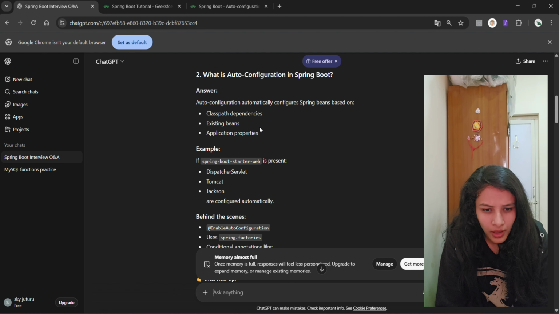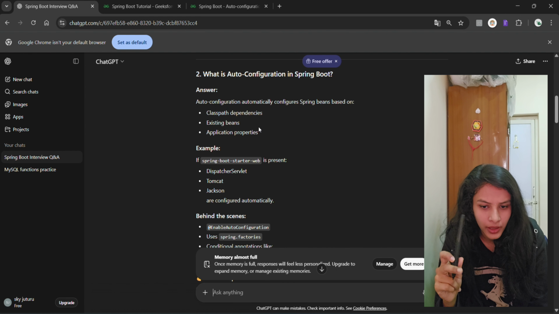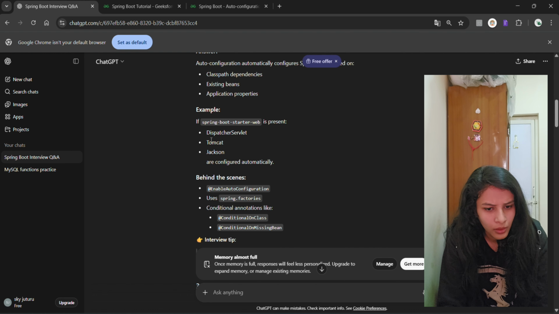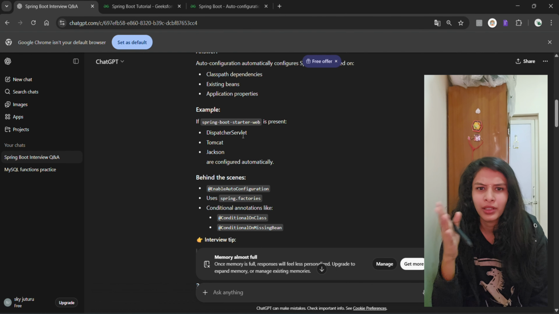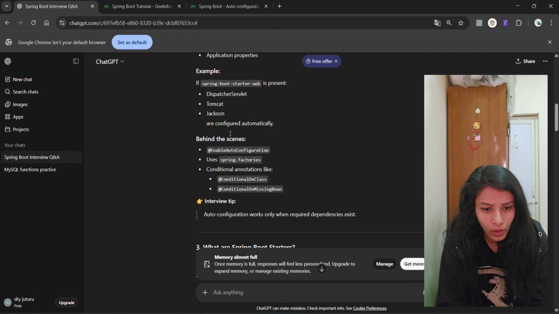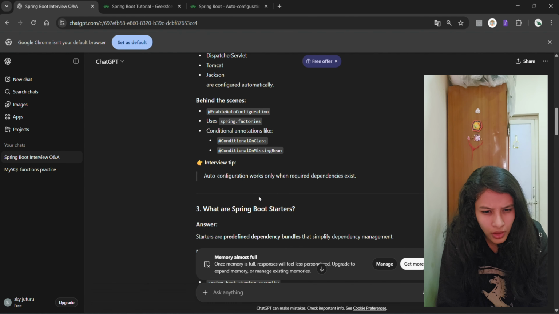So auto configuration automatically configures Spring Beans based on classpath dependencies, existing beans, and application type. If this is present on the classpath, then Tomcat and Jackson are configured automatically. Tomcat is the embedded server. Behind the scenes, it enables auto configuration, uses spring.factories and conditional annotations.